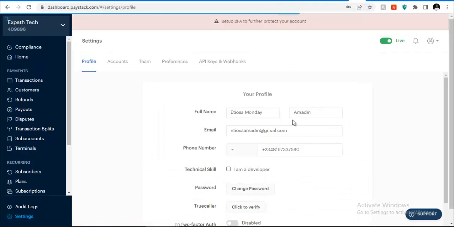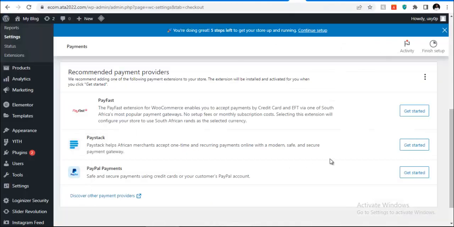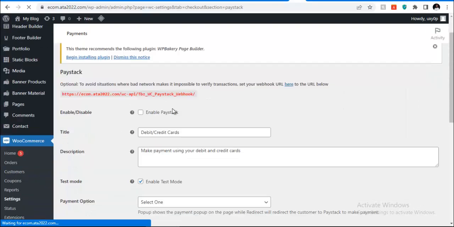While that one is coming up, then you come to your APIs and webhooks. You can see it here, APIs and webhooks. Click on it. Once you click on it, hold on there. Then come to your site, then click on get started on this. Okay, you can see it has been installed.